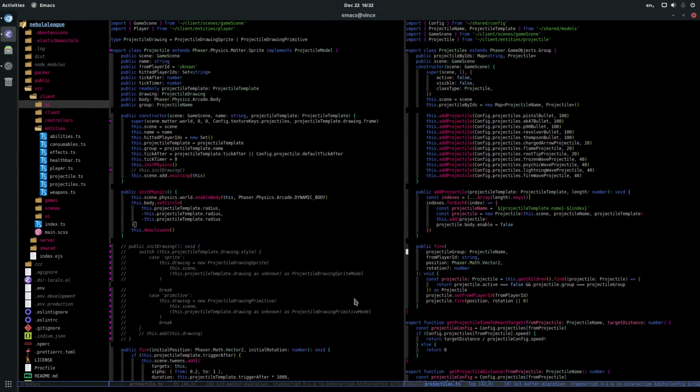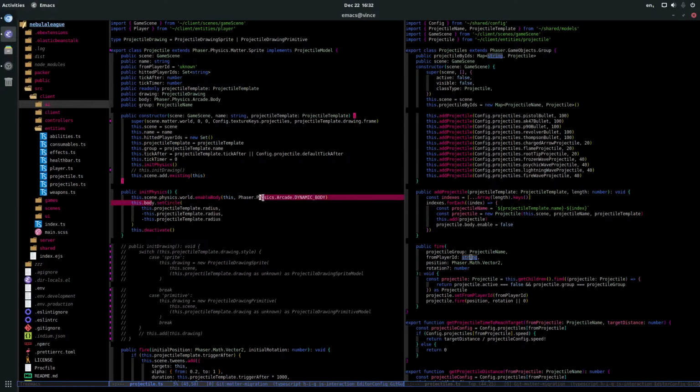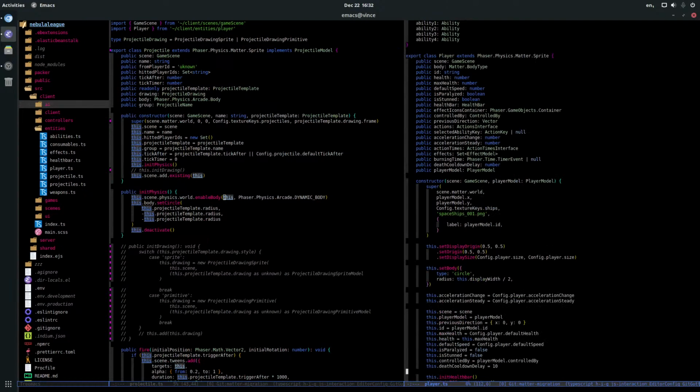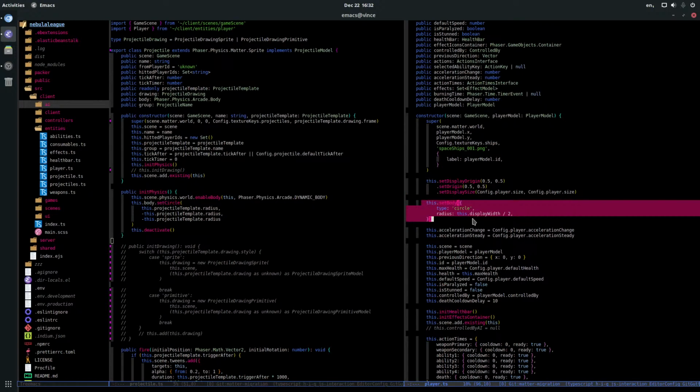Oh, init physics. Yes, this is where, okay. Yeah, because I don't. Yeah, let's just take my player for a few seconds. The funny thing is that my physics system is even simpler than before. Now it's just kind of crazy.